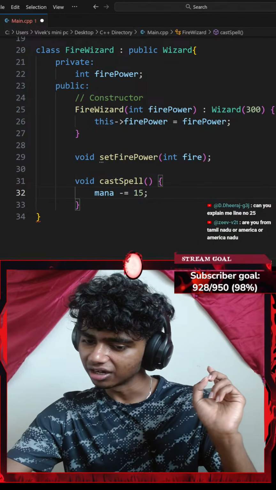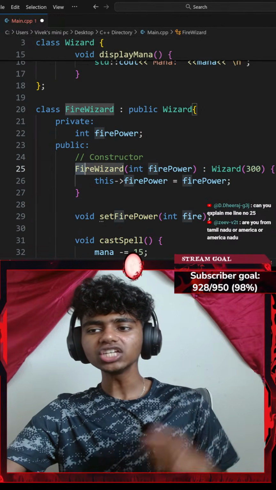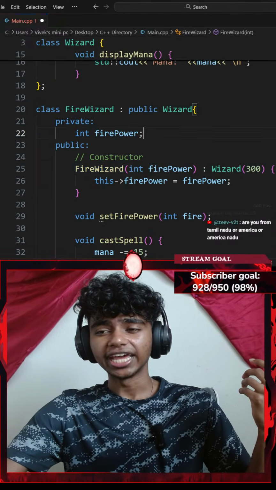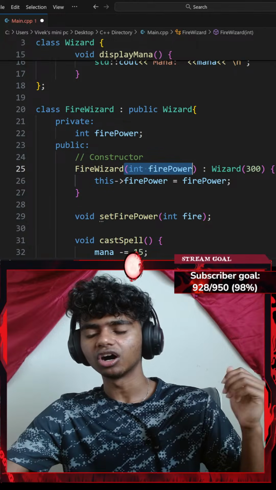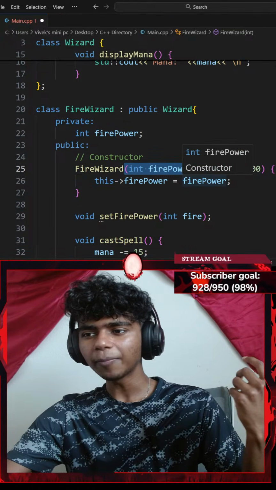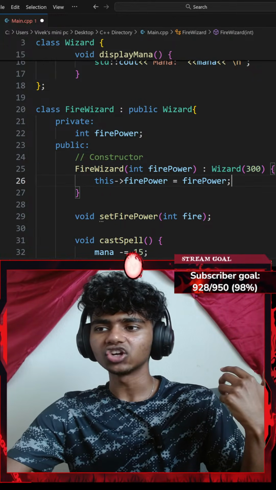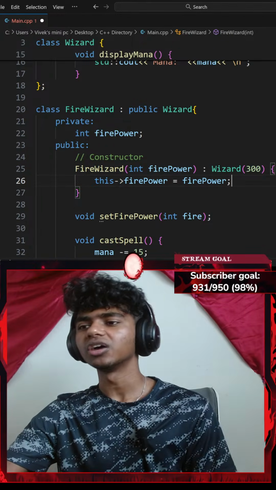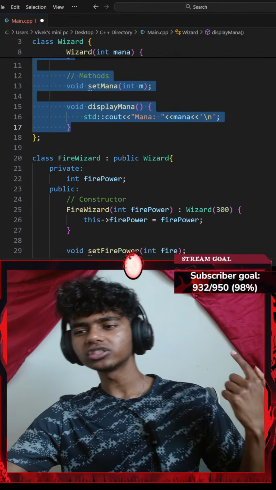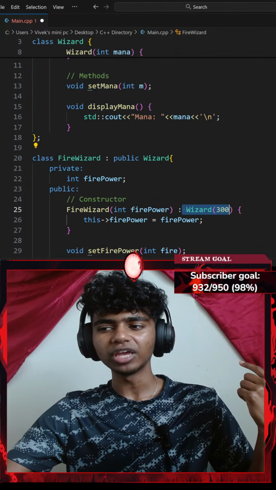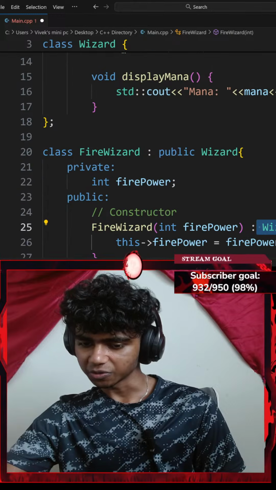Can you explain line 25? Line 25 right here. Basically what I did here is create a constructor for my data member, which is private here, because when I create an object, I want my object to take a parameter of firepower to set its value. But then later I added the wizard 300 because I wanted to create a constructor for my wizard as well, since I have a wizard class here. I'm going to be creating one object of my fire wizard that already needs to have a parameter for my wizard class's constructor. If that made any sense, guys. I think I'm real bad with explanation.